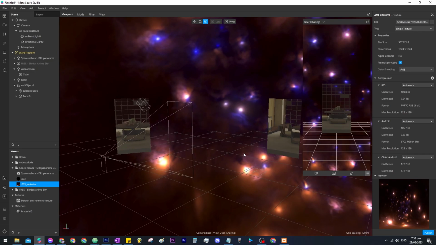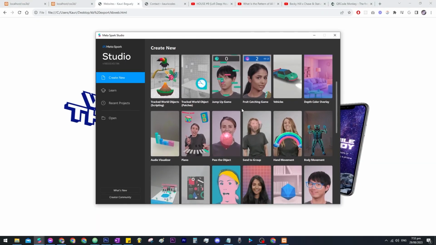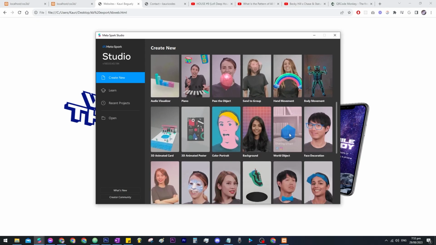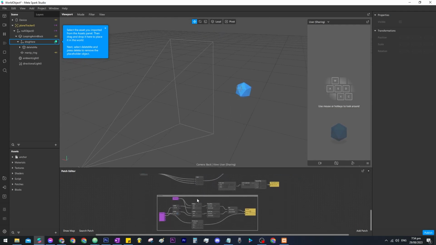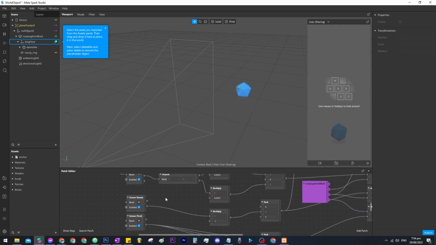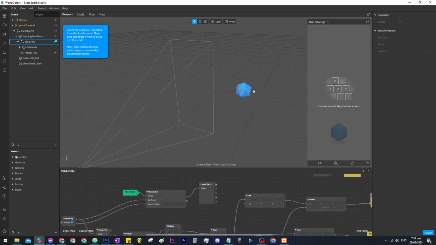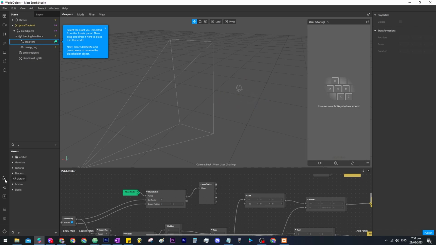Now I'll show you how to use the official Spark template so that you can place it where you want and resize it. From the starting page, go down till you see world object here. What this template has done is given us all the code and connected all the patches up to do the screen pan, screen rotate, and screen pinch to resize and reposition this object. So all we have to do is where it says delete me and drag here, you just delete this object and then you can find any object in the library.